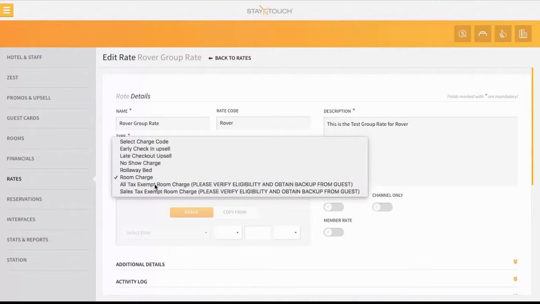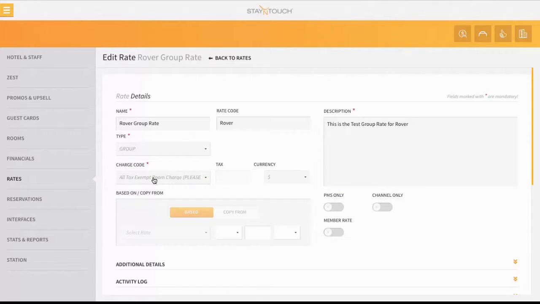Once you do that, then we apply that code to the individual pickups from the group. Those rates will post without tax. So that's actually kind of a cool way to be able to manage those situations that are tax exempt.